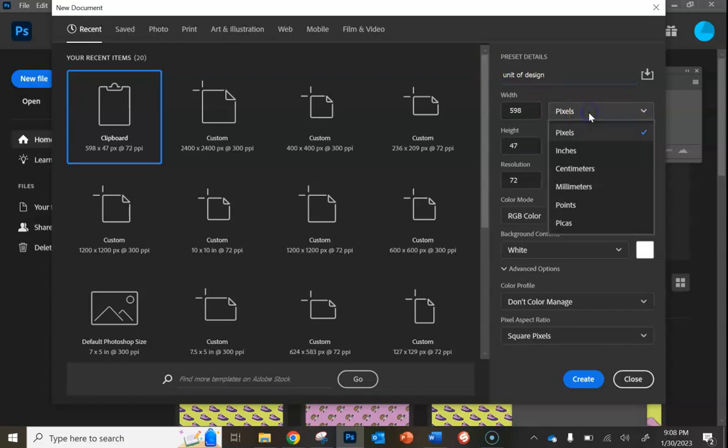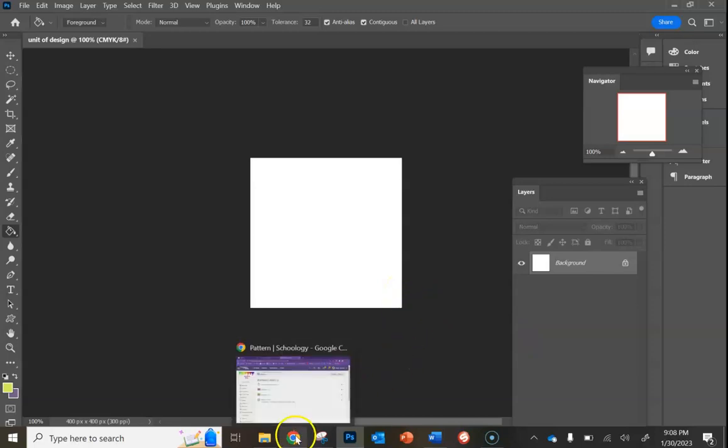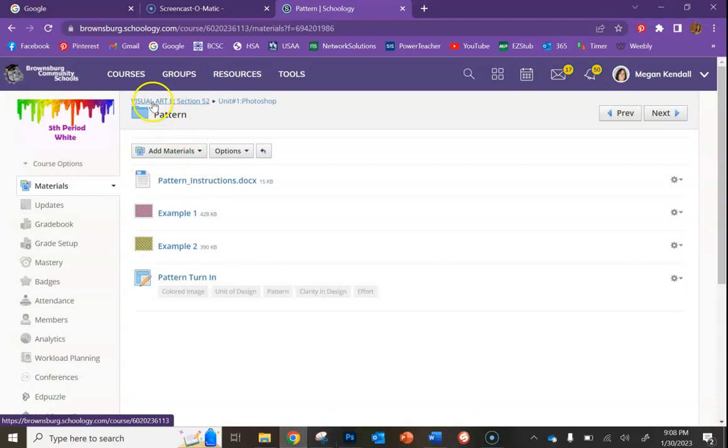You need to make sure you're set to pixels first, and then you're going to make both of these numbers 400. Your resolution is going to be 300, color mode CMYK, and then the background can stay white, and you're going to click create. So in this white box, you're now going to start out with an image of your choice.